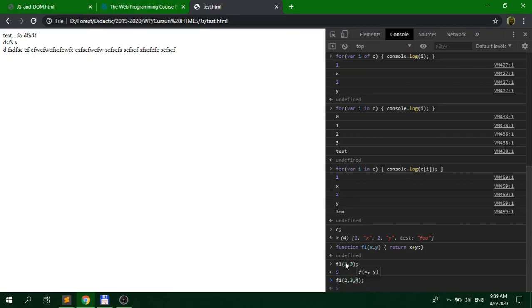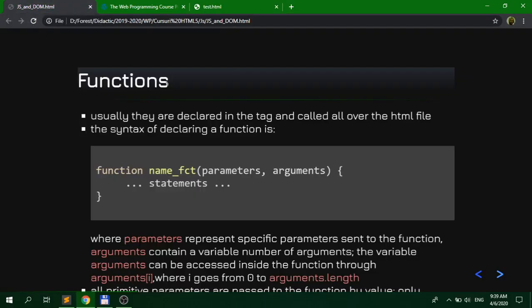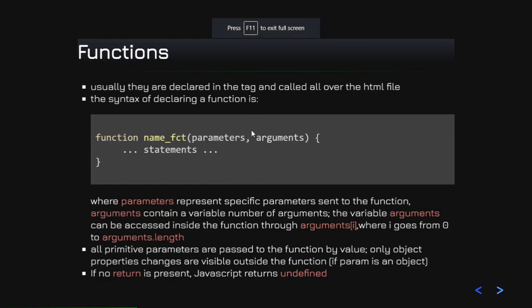Okay, so these are explicit parameters x and y, but we can give several other parameters to the function, which are accessible through the arguments concept. So the rest of the parameters are accessible using the arguments concept. All primitive parameters are passed by value. So only object properties can change. Only object properties that are changed inside a function are visible outside. But most of the entities in JavaScript are objects, so you can change objects in a function, and the change will be visible outside the function. If there is no return in the function, JavaScript returns undefined. You have already seen that in the web console.